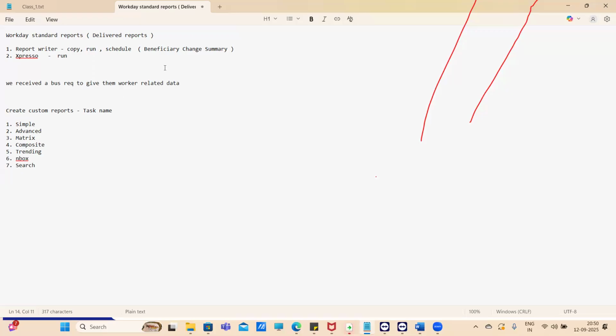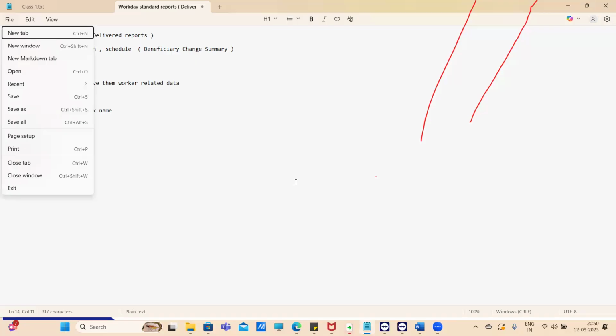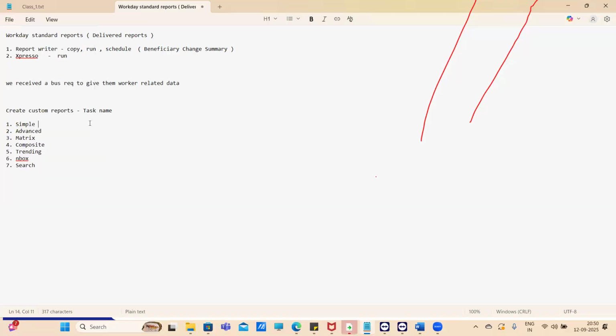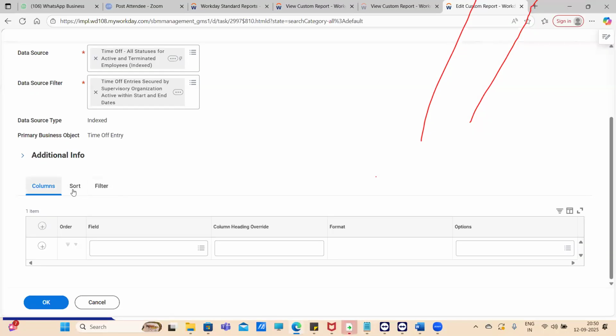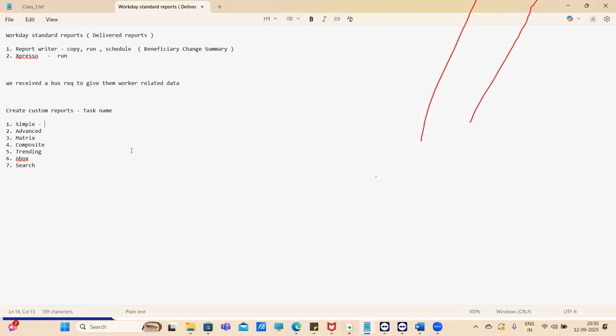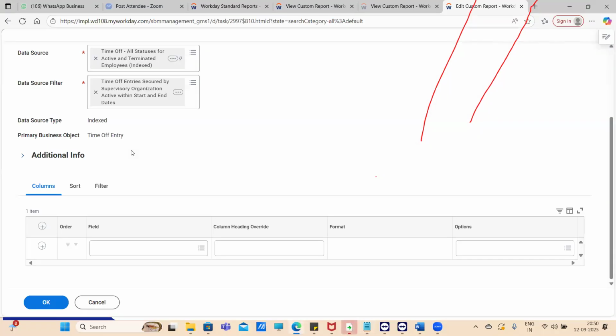So, simple report has only three fields over there. Just remember, guys. What are they? Column, sort, and filter. It varies from report to report. That's why I'm writing there. This is the simple report; in the name itself, you can see that it's a very simple one.